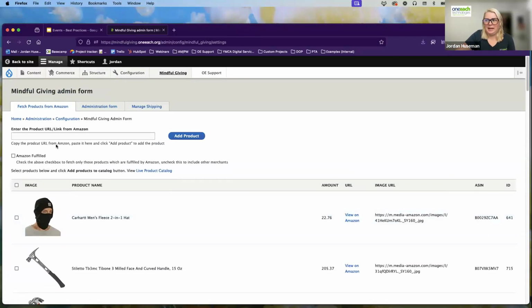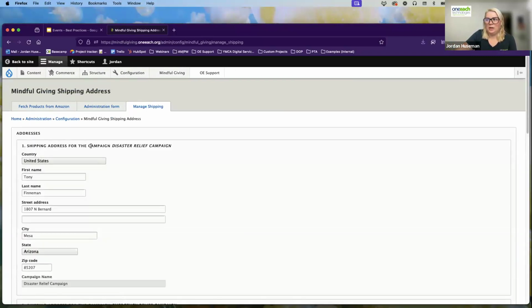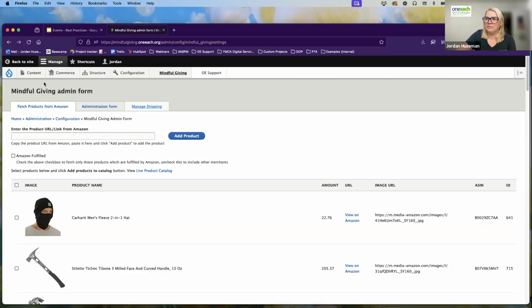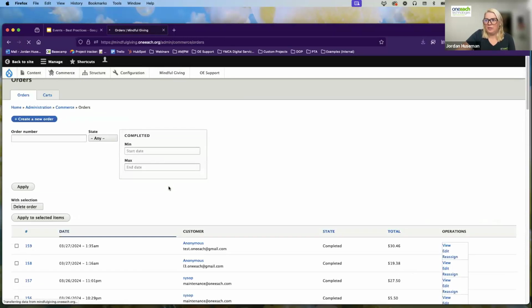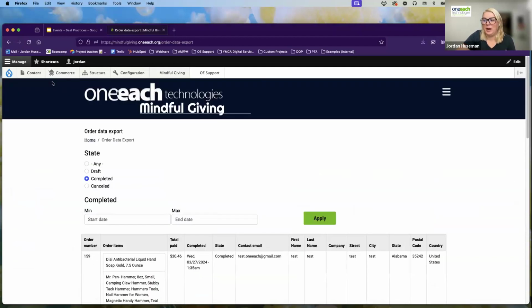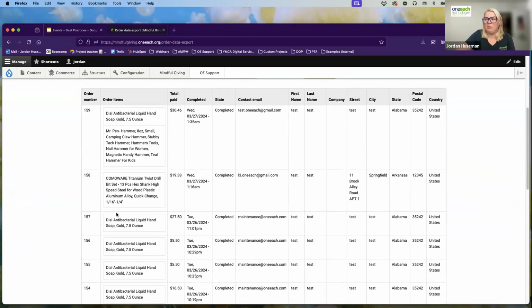And we've got some training. We can add products easily from this page. You'll be able to manage your shipping locations, one per campaign, so you can ship to multiple locations if you need. And you can see all your orders. The other useful thing from this tool is that you can also export all that order data or donor data. So if you have another CRM that you're using, you can pull an exported list from Mindful Giving and import that into your other CRM.